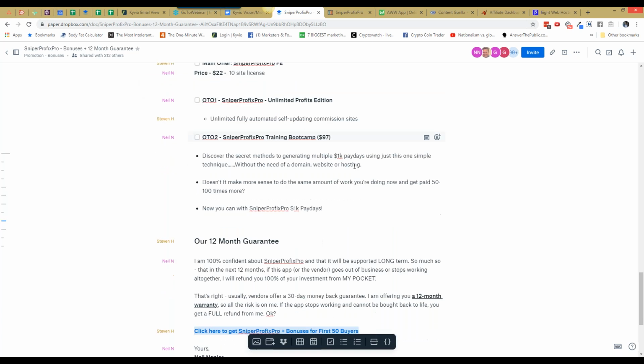With this software, as with anything that we recommend to you, we have a 12-month guarantee, which means I'm confident that this software is going to continue to function. But if in the next 12 months for some reason it just stops working, something goes wrong, I'm going to give you 100% of your money back. If they go out of business or the software just completely stops working, I'm going to cover your payment 100% myself, so you're not at any risk at all.